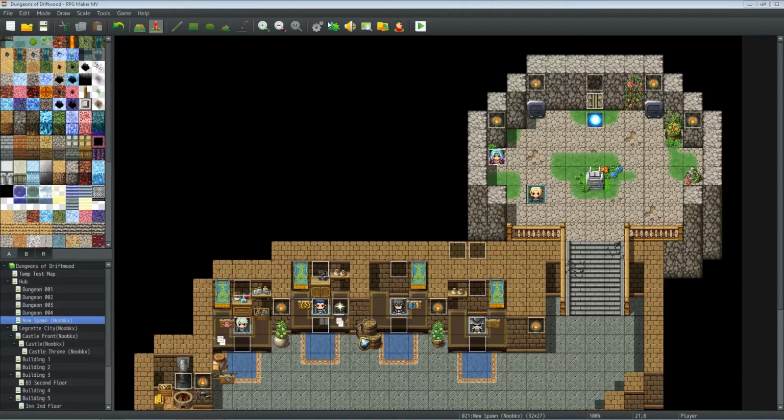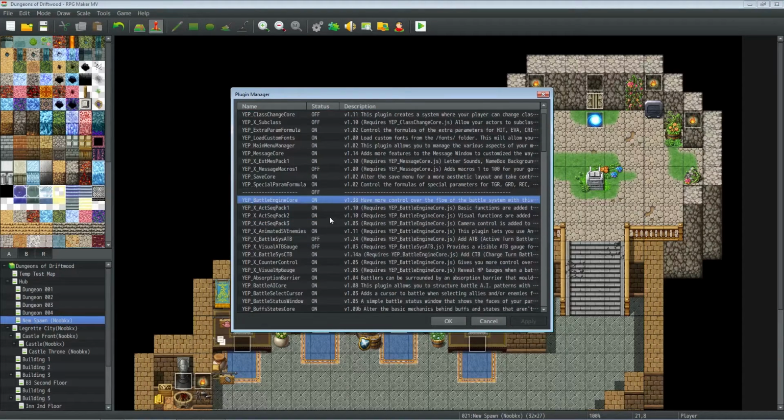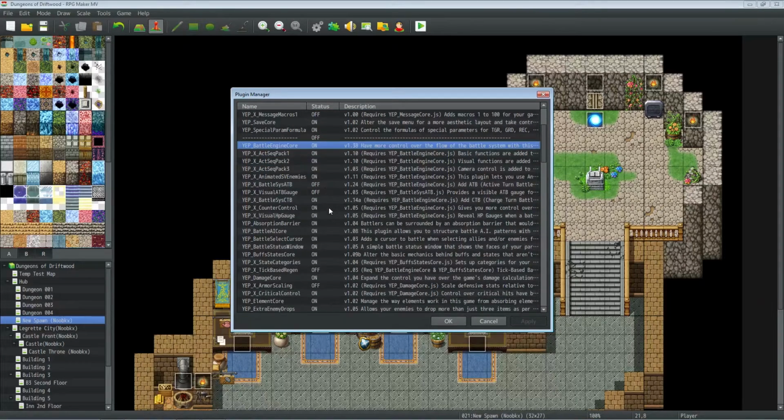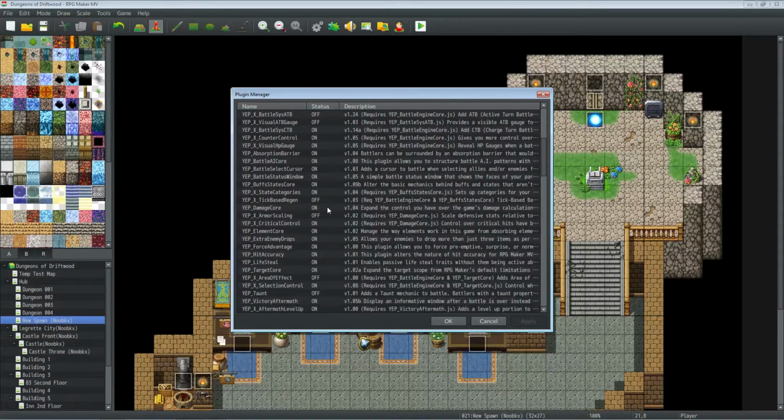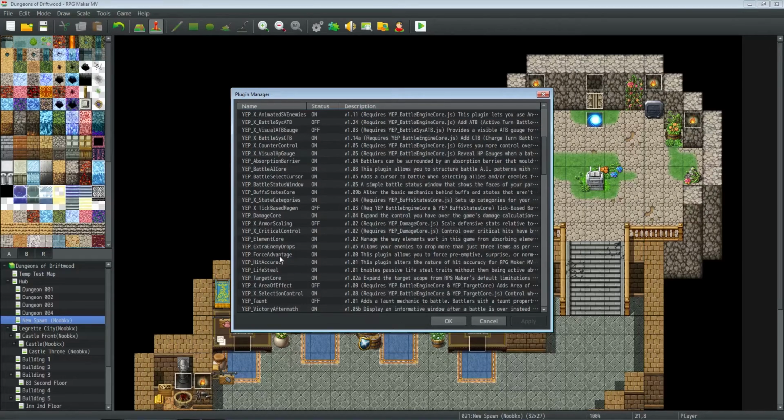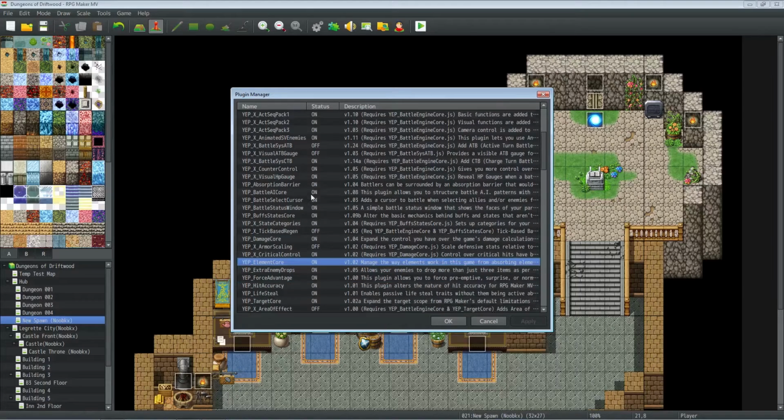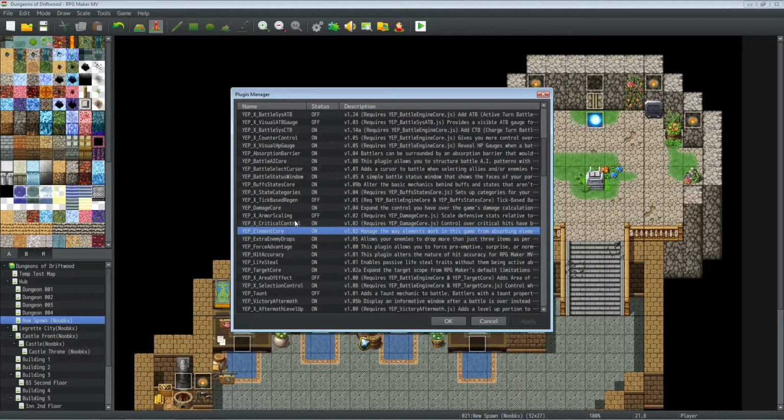It's pretty easy. I imagine you already have the element core, but make sure you have the most recent version because Yanfly updates his plugins all the time. So once you have the element core, you want to make sure it's also in the right spot. I have most of Yanfly's plugins. I have it underneath the damage core with the two expansions of armor scaling and critical control, and it's above the extra enemy drops and the force advantage and the hit accuracy. That's where I have it, and it seems to be working fine for me.